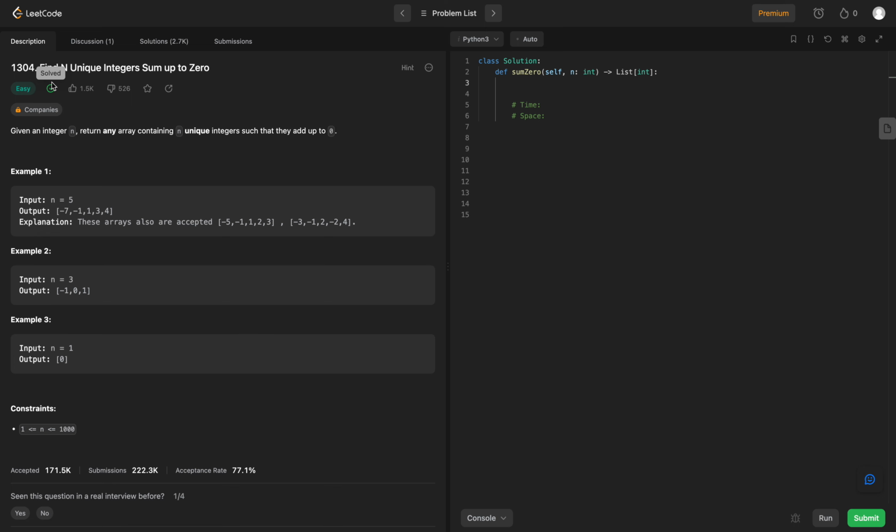Welcome back, everyone. We're going to be solving LeetCode 1304, find n unique integers that sum up to 0. So we're given an integer n, and we need to return any array containing n unique integers such that they add up to 0. So example 1, we're given 5, so we need to return 5 numbers, and the sum needs to be 0. So their output, they give -7, -1, 1, 3, and 4.